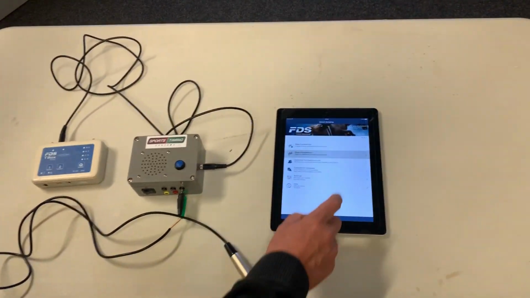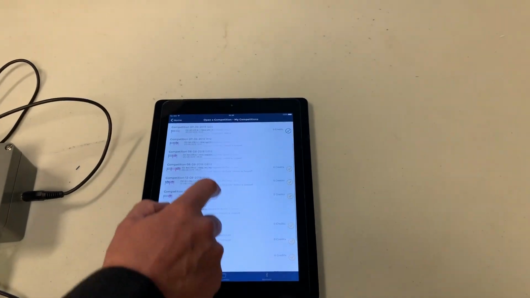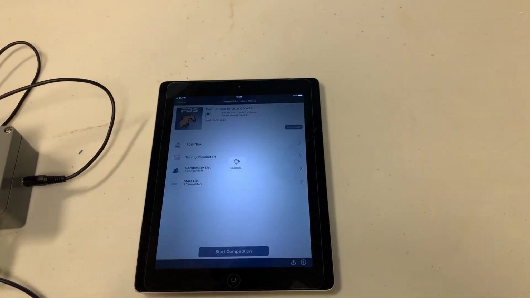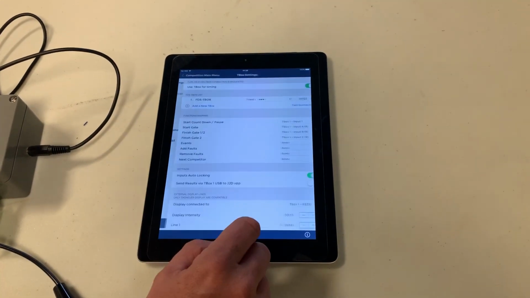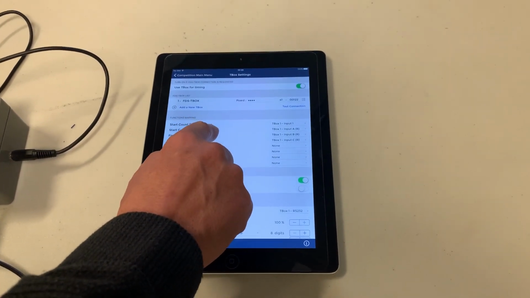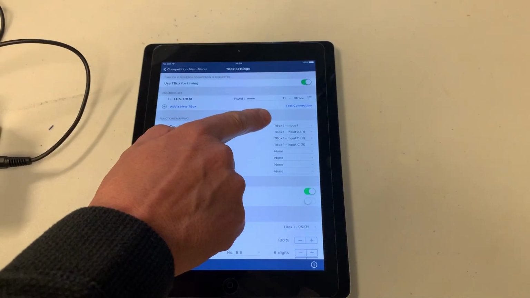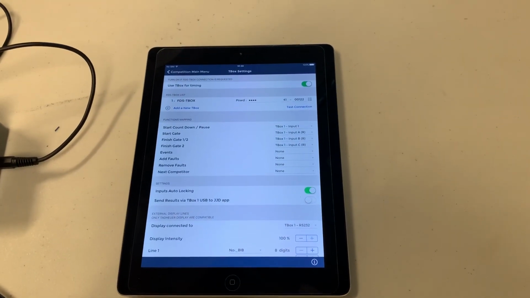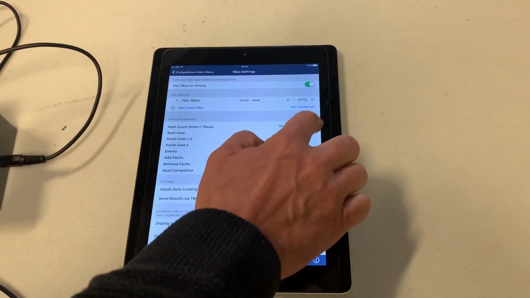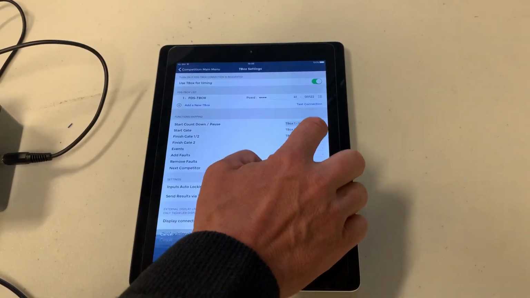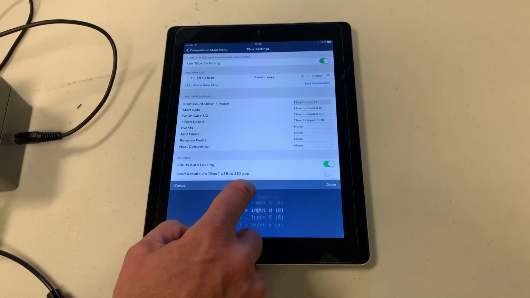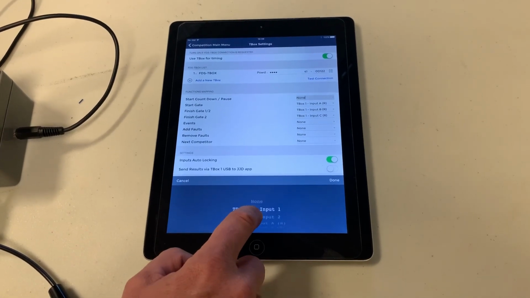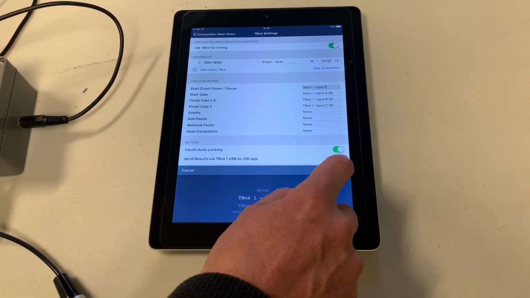We'll open a competition. Select a competition. Change the TBox settings so that start, countdown and pause should be TBox input one. To change it or to select it, you just select one of these inputs here. It's TBox input one that we want.